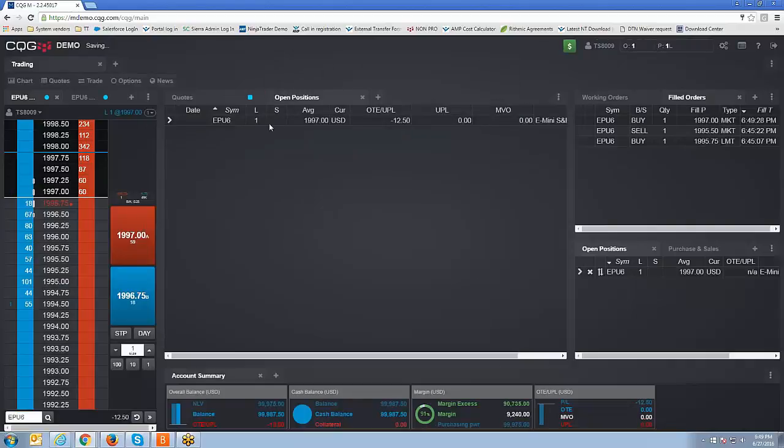All right, just got filled. Now I'm long 1 from 1997, losing $12.50. So the Open Positions widget is basically going to allow you to see your open positions. One thing that I would recommend doing perhaps is enabling the liquidate and reverse function within the Open Positions widget.